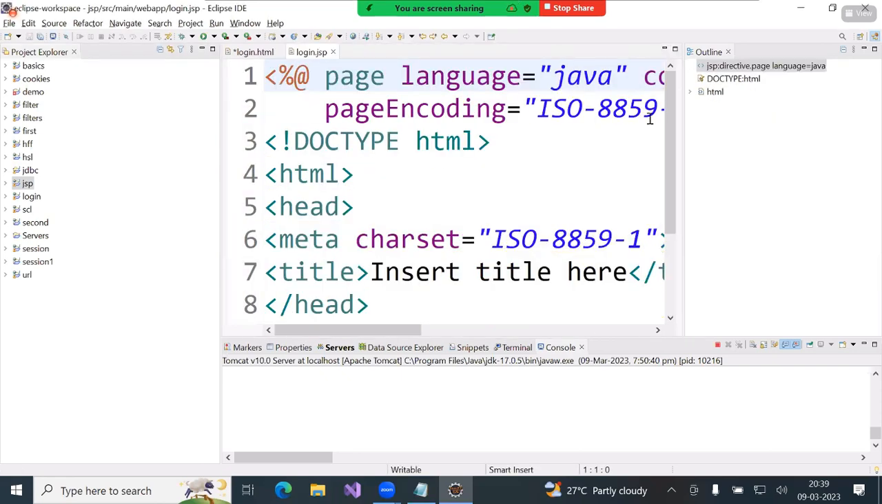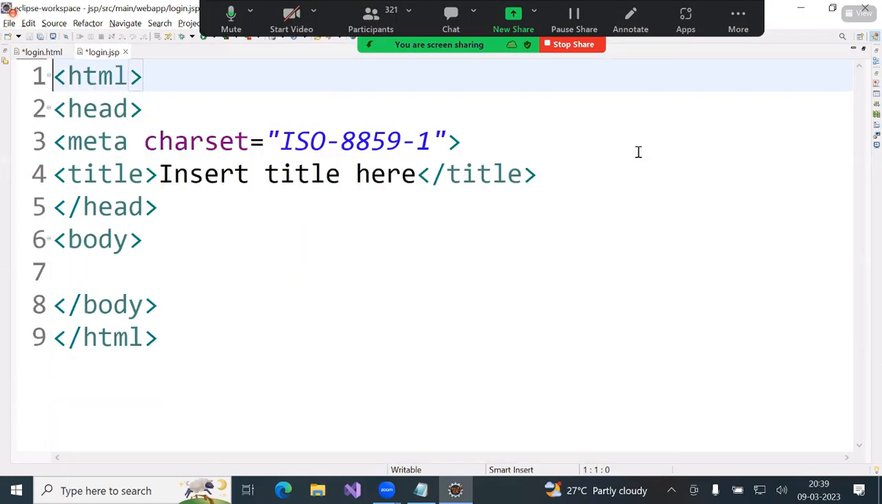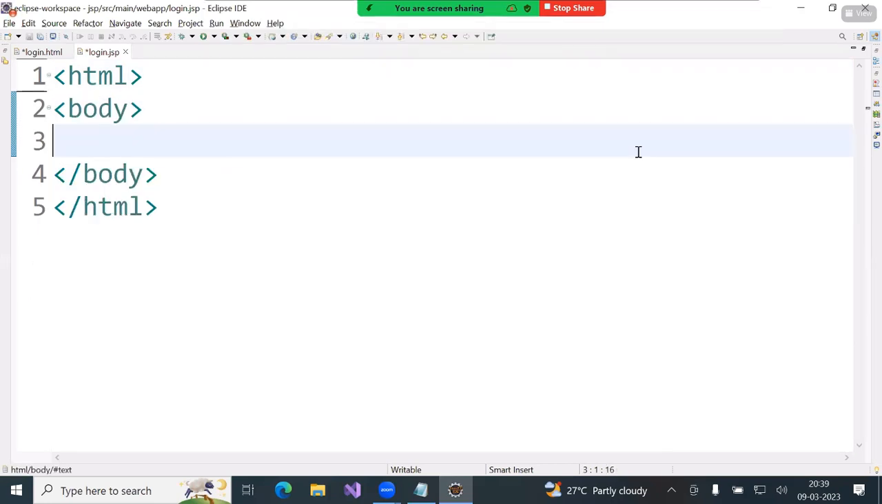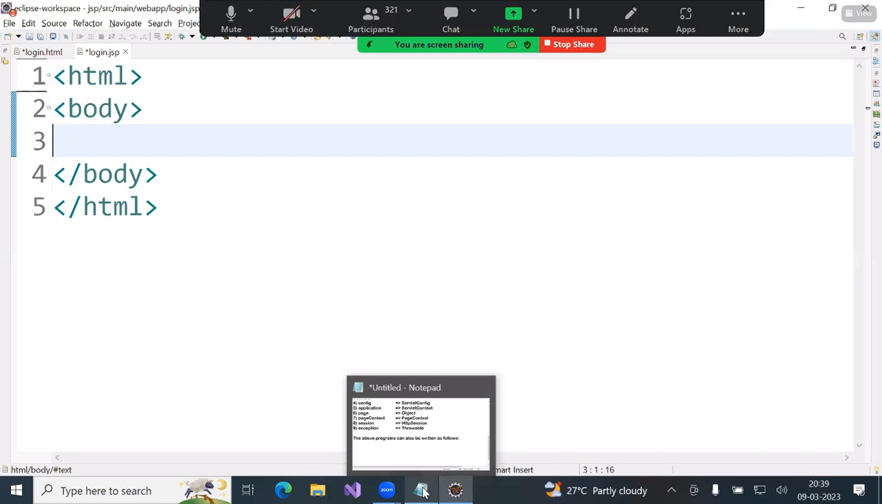Now first of all, username and password we have to receive. How to receive? Which method do we call? The getParameter method. The getParameter method is in which interface?